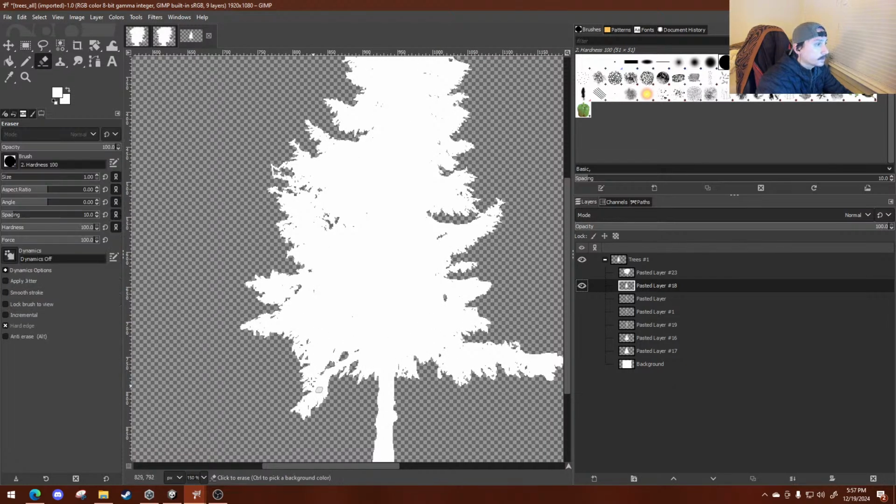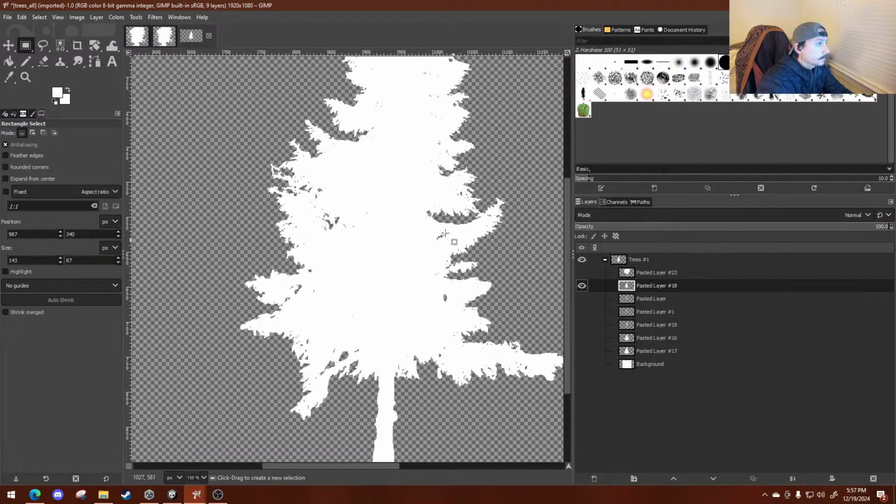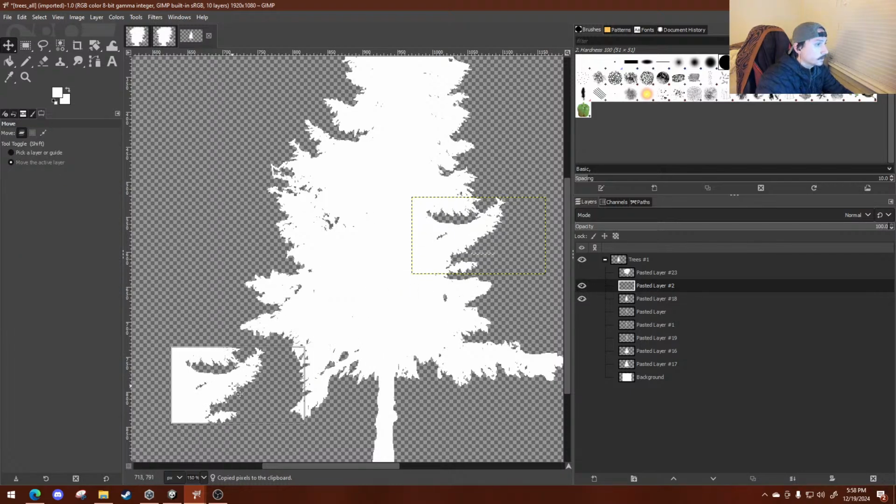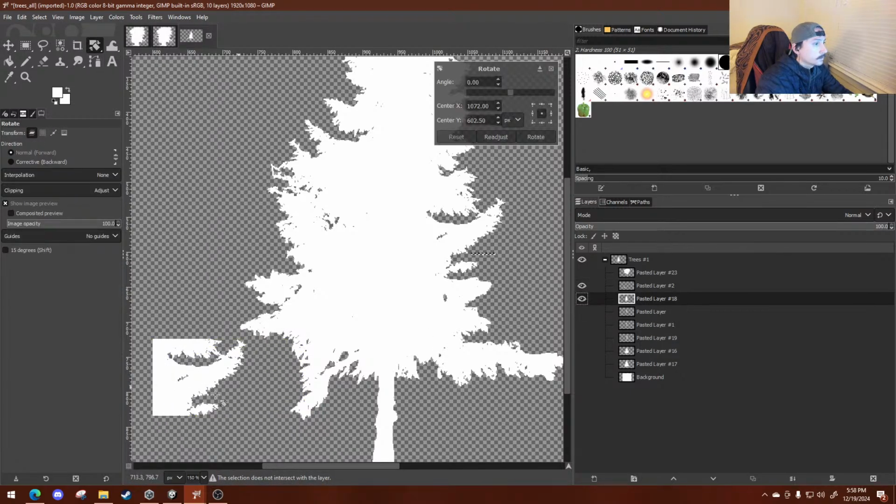Let's actually change up this side a little bit. We're gonna add... I like what this looks like. So I like this right here. So I'm gonna copy this, paste it. Crap. I'm gonna move it over here, but I need to flip it. Select. The section does not intersect with the layer. What? Oh, shit.